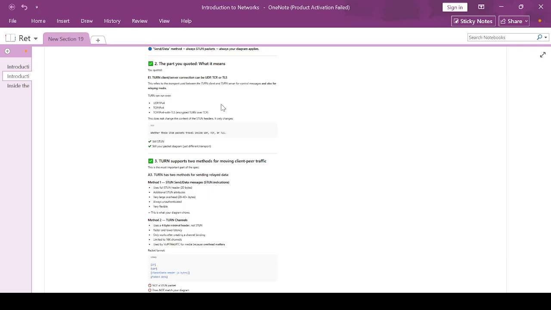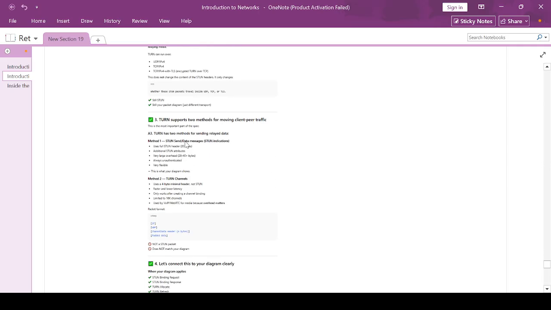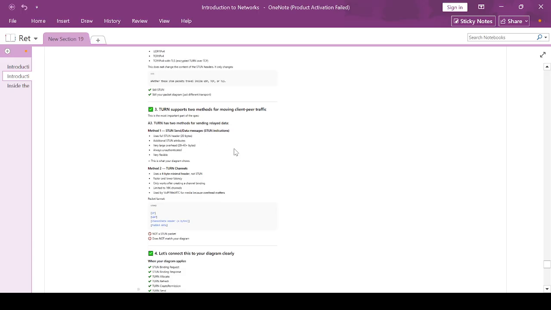TURN supports two methods for moving client to peer traffic. This is the most important part of the spec. TURN has two methods for sending relay data. Method 1, STUN send or data messages, STUN indications, uses full STUN header, 20 bytes, additional STUN attributes, very large overhead, 28 to 40 plus bytes, always unauthenticated, very flexible.